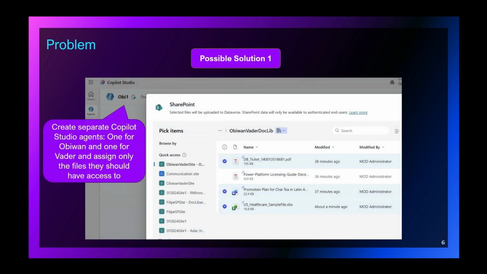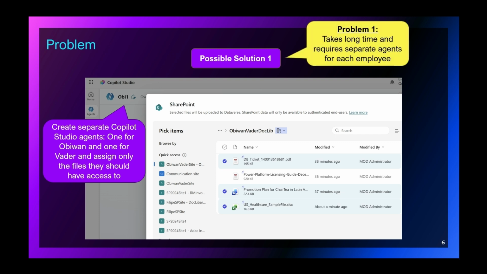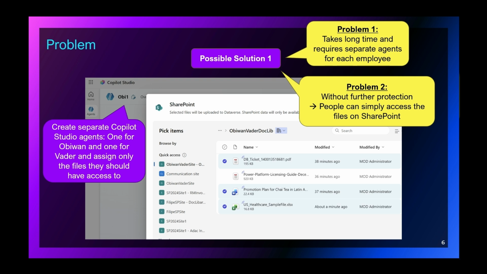Okay, and then I thought, hey, that's easy. We can create a single Copilot for everyone. So Obi-Wan gets his Copilot Studio agent, Vader gets his Copilot Studio agent, and then I go into this and select the files they should have access to. That's easy. But the problem is this takes a long time. Just imagine you have 2,000 people and not only two. If you create separate agents for everyone, then this really takes a lot of time. And the other thing is, even if you select the files like that, without further protection, people can just go to SharePoint and open the files they should not have access to. So this is not going to work for me.